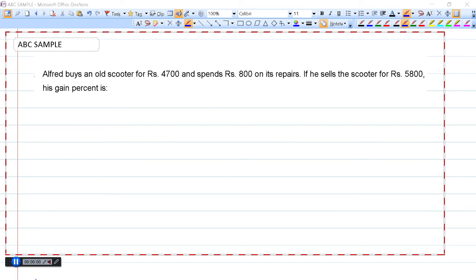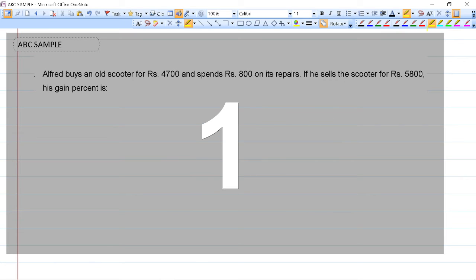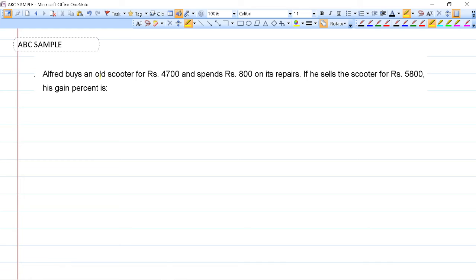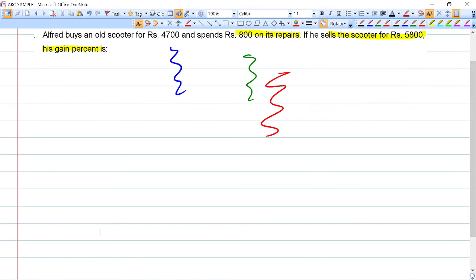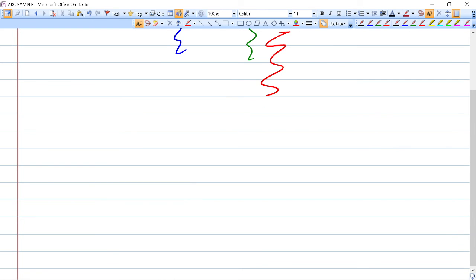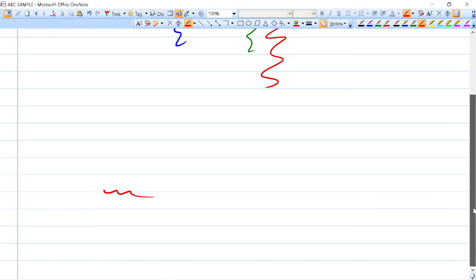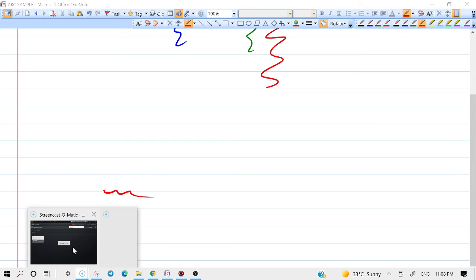You have to start recording and choose the highlighter. So: Alfred buys an old scooter for 4700 and spent rupees 800 on its repair. If he sells the scooter for rupees 5800, his gain percentage is? So you are solving the question. Don't solve the question with a single pen. Try to use 2 or 3 pens. Once you have started doing this and you are done, once you are on the bottom part, a scroll bar will appear like this. So once you are done.